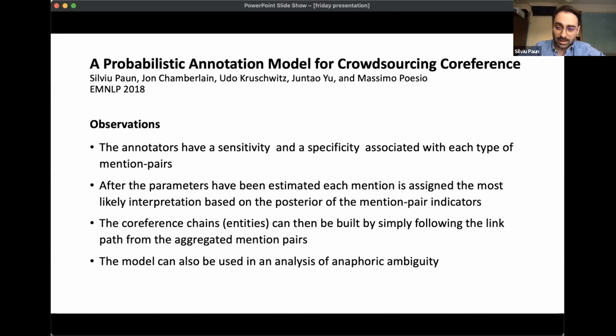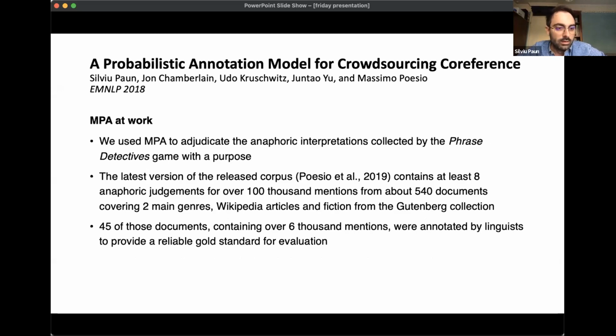And Alexandru and Massimo actually did some work in this sense. We used the model to aggregate the anaphoric interpretations collected by the Phrase Detectives game with a purpose. We released the corpus in 2019 with a paper at NAACL. So the corpus back then had at least 8 anaphoric judgments for 100,000 mentions from 540 documents. And 45 of those documents were also annotated with labels from linguists.